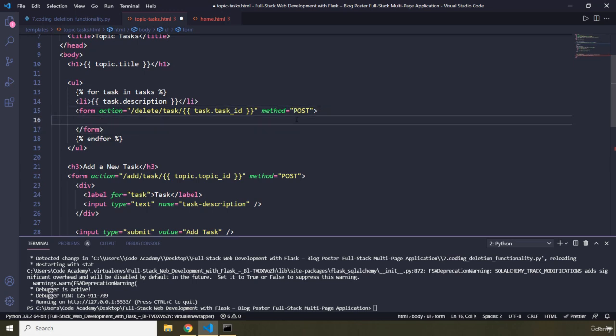And what do we want to do in here? In here, I just want to provide an input with the type of submit and the value that is going to say delete task. And I think we are done in here.